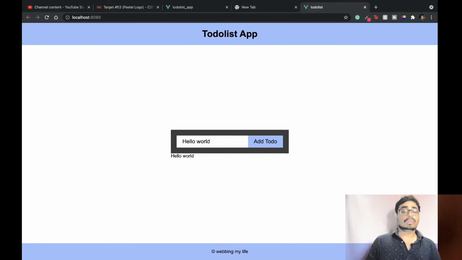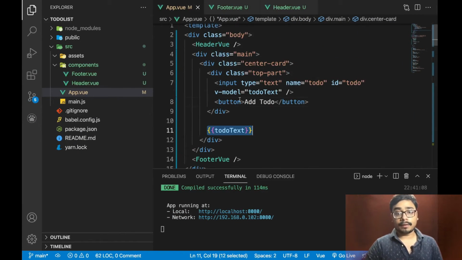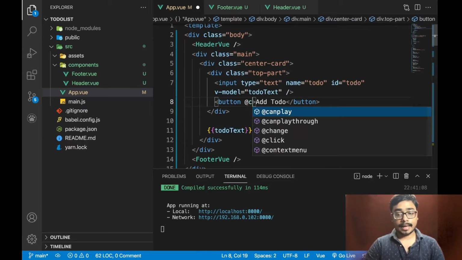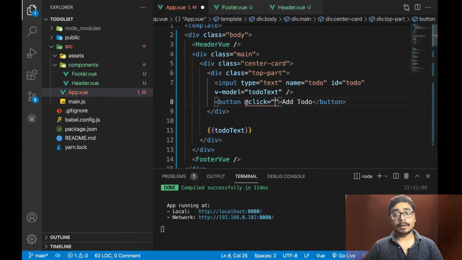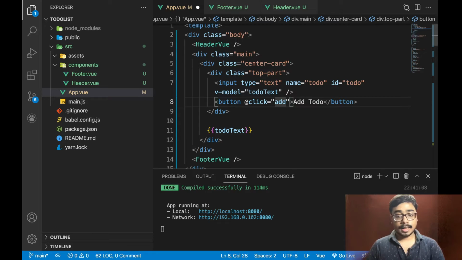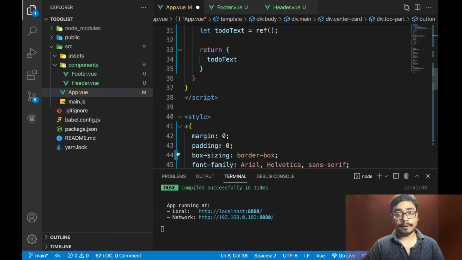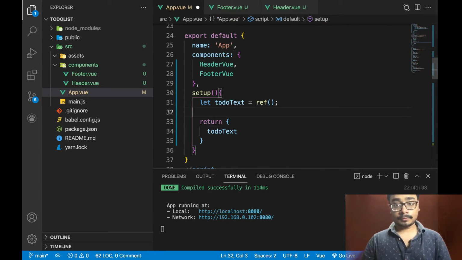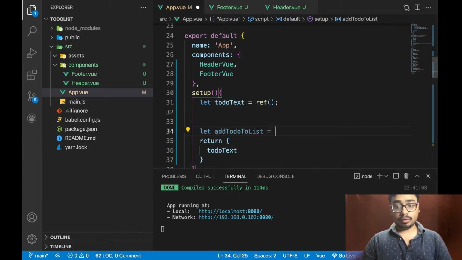Okay. So next we need to add the functionality of click. For that we can use another Vue directive called add click. And what we will do is add to-do to text. So we need to define that function. Let add to-do to list be a function which updates, let's say, our to-do's array.